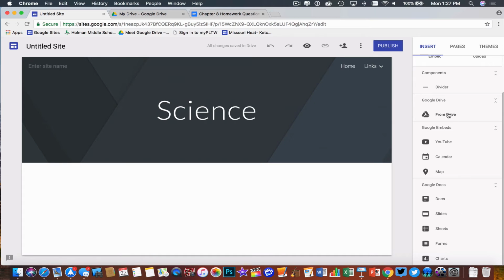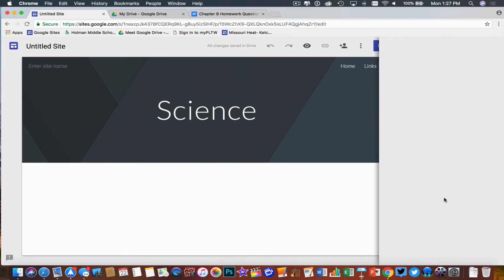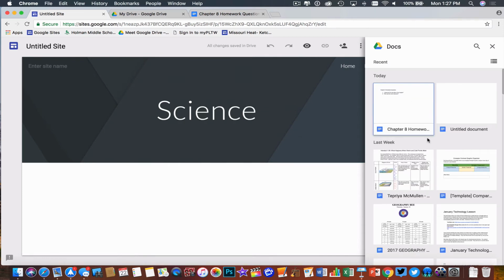Does the same thing as adding them from my Drive, except these are specific to just that one specific type of app. So here's my homework app, just like that.